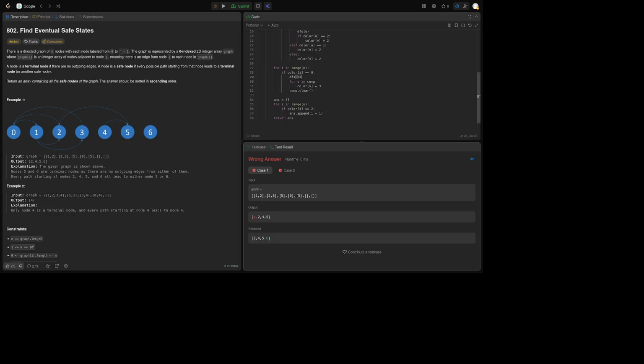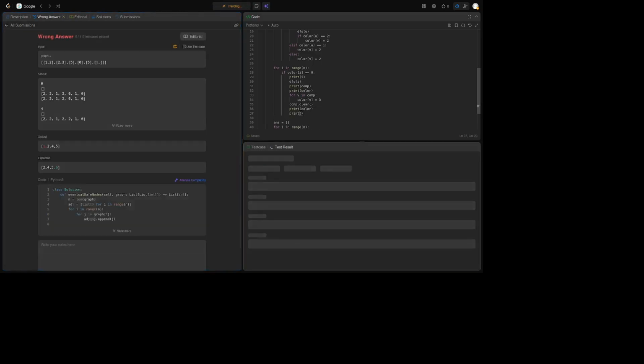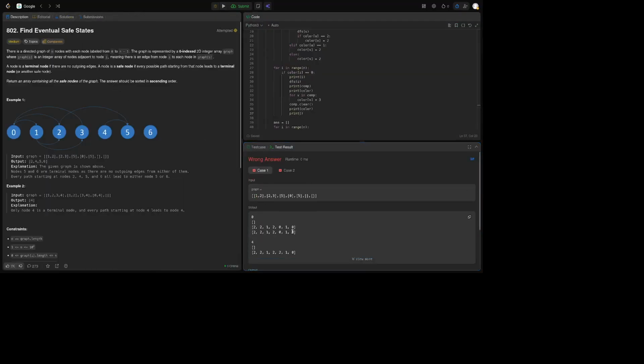That is weird. Okay, so print i, print comp, print color. I didn't want to submit. Okay, so we start with 0. And then we have 2, 2, 2, 1, 1. That's fair. Then we start with 4.